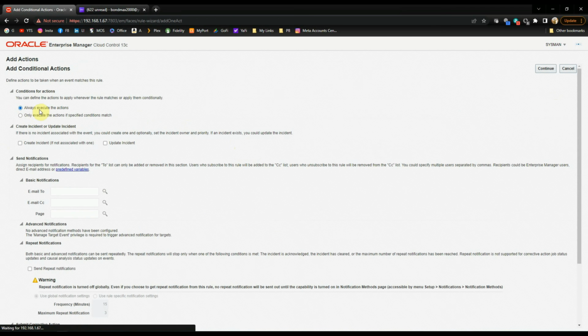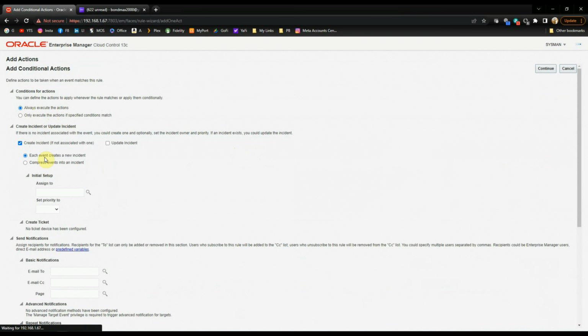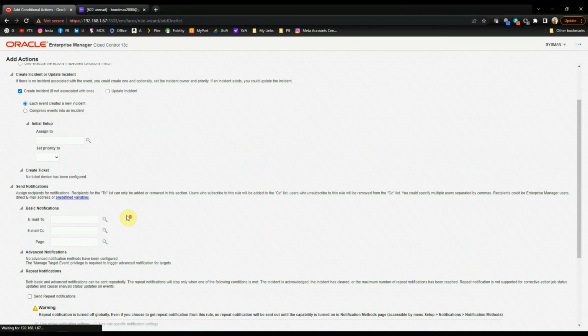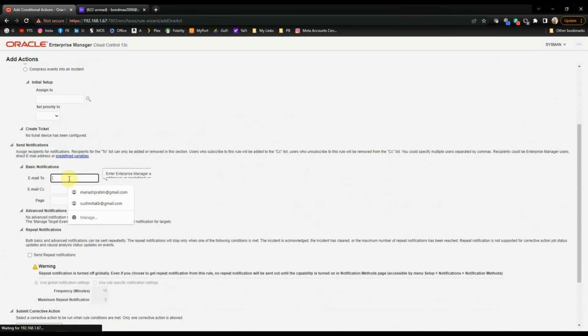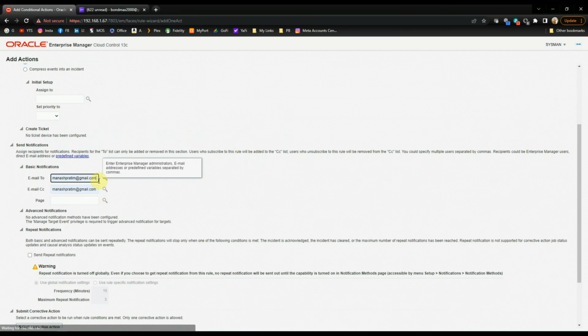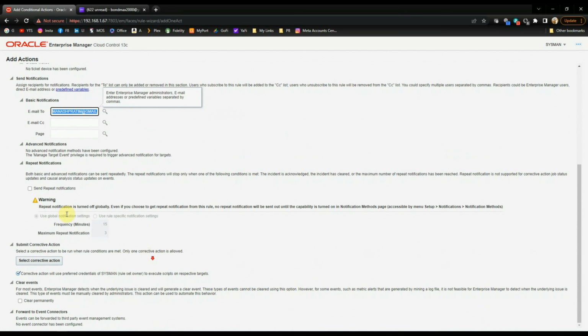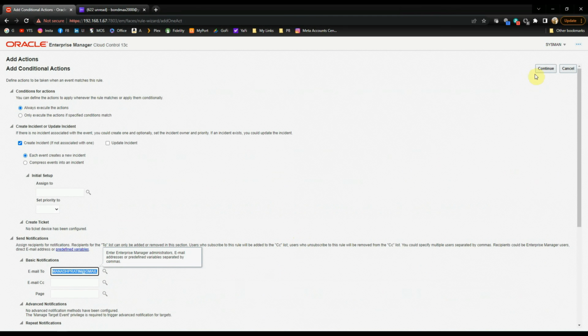Select always execute the actions, then create an incident, this option. Each event creates a new incident, and for the production email ID, I will use my other personal email ID that I am considering as the production DBA's email ID, leaving all the other options as it is, and then click continue.